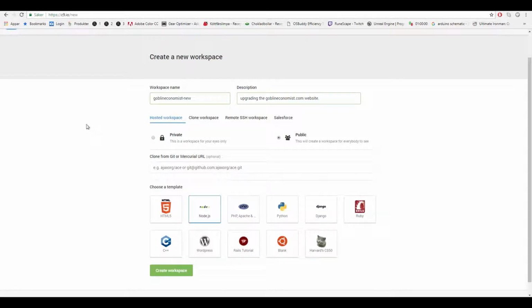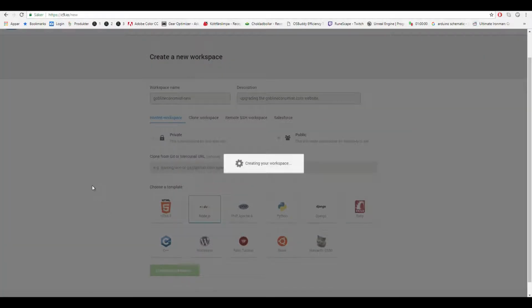So what I'm going to do is create a website with Cloud9 engine. This is my workspace name, the description, public. Clone from Git? No, I'm not going to do that. It doesn't really matter what template you choose, but I'm going to choose the Node JavaScript anyway. Then you create the workspace and then you wait.